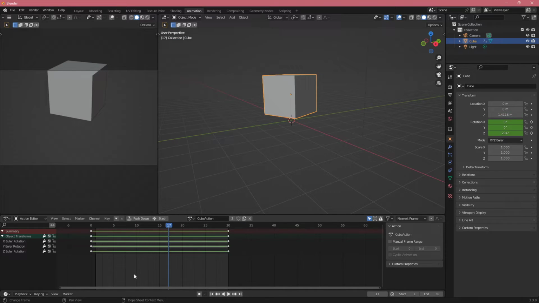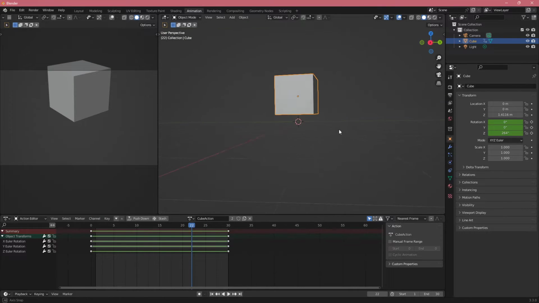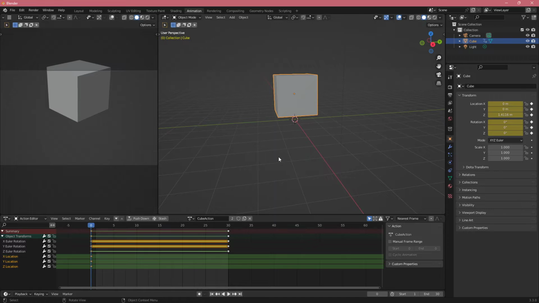Now we can go back to our first action, and we can see our cube is rotating. Now you might notice it is not in the same location. So if you're creating multiple animations, it might be good to just keyframe locations so it snaps after you swap the animations.